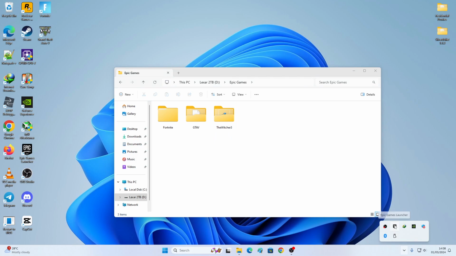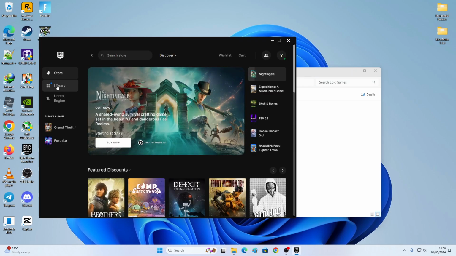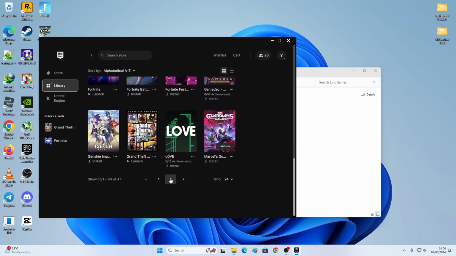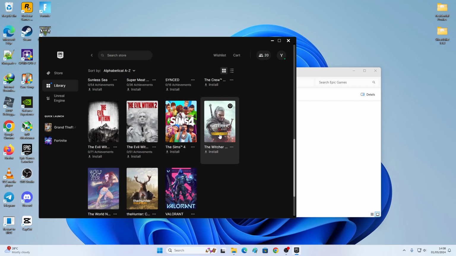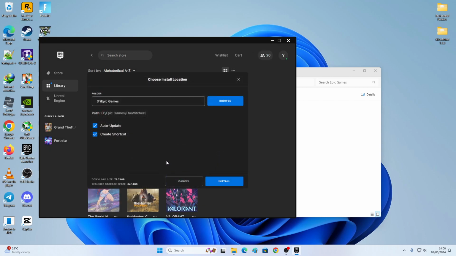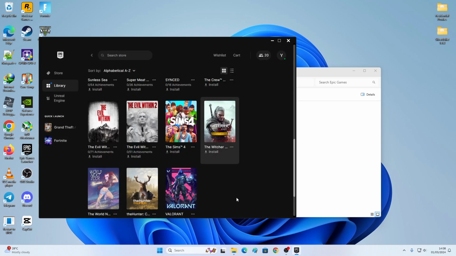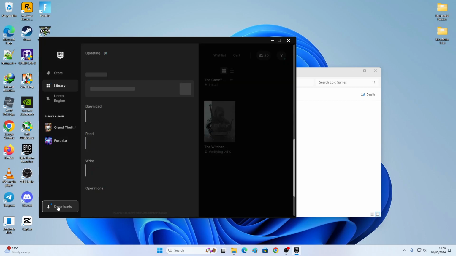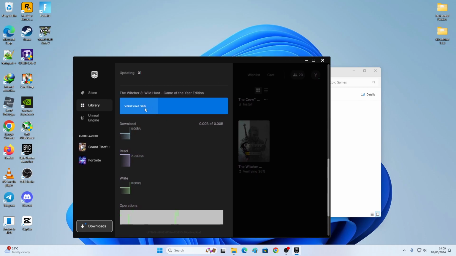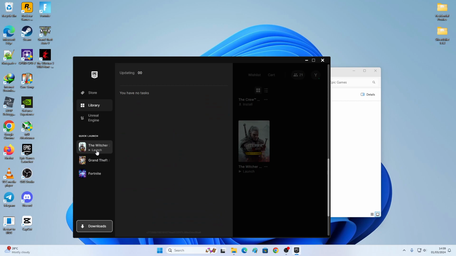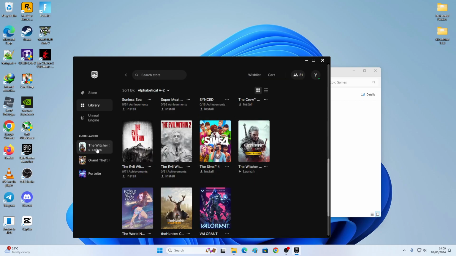Now double click Epic Games Launcher. It should open like this. Go back to your library and you won't see a resume button, but instead you will see an install button. Just click it and click install. Once you click install, as you see, guys, it did not download, but instead it started verification. And this verification is going a whole lot faster. In seconds, boom, I can just click launch and it will launch the game.